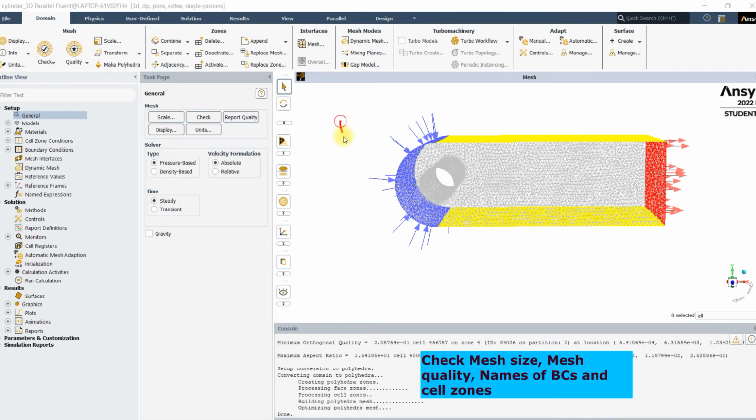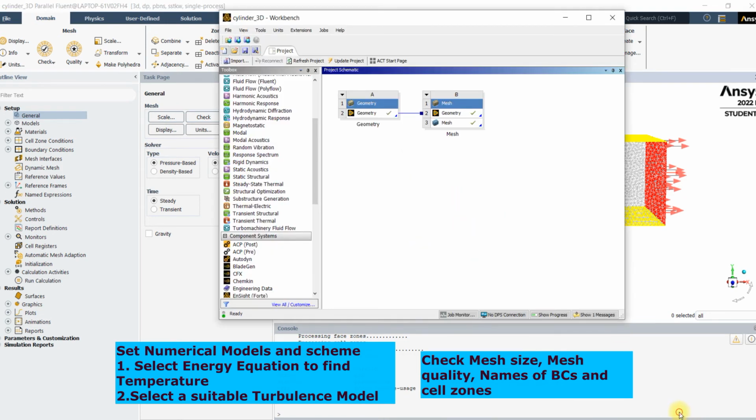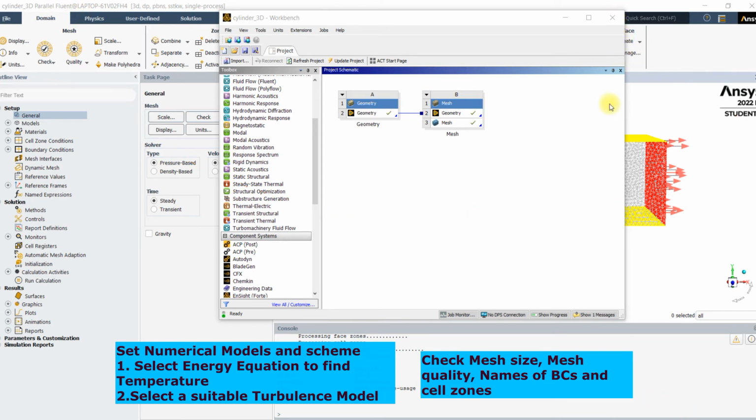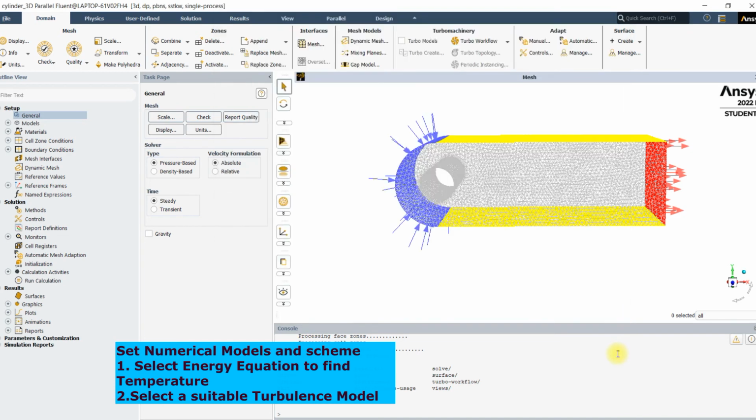And you can also check the units. Then after that, we have to select the setup for the CFD simulation. First step is geometry, second is meshing, third is the CFD simulation in ANSYS Fluent. We are using 3 different software. Please note that, and all basic steps you should have noted.